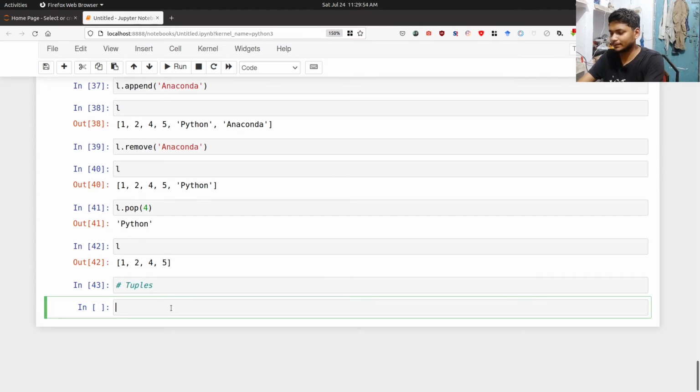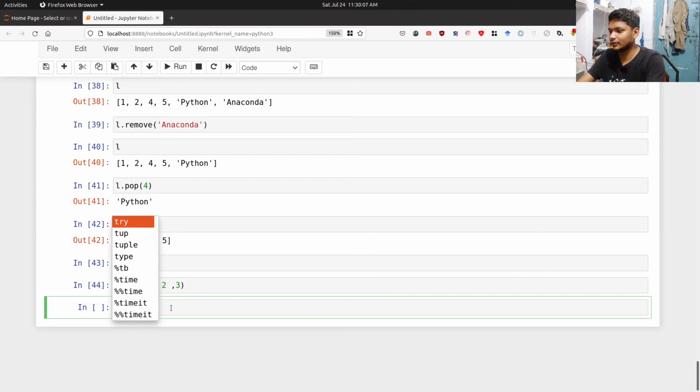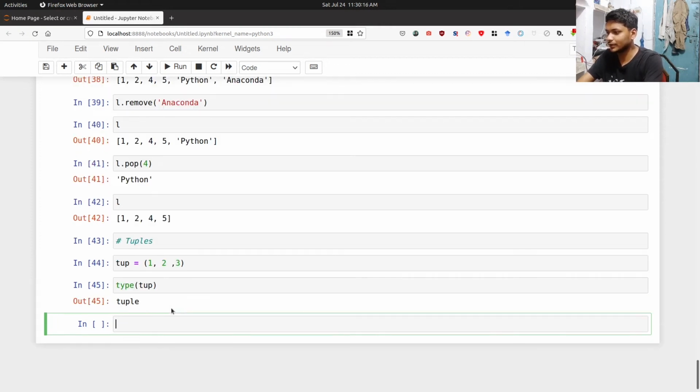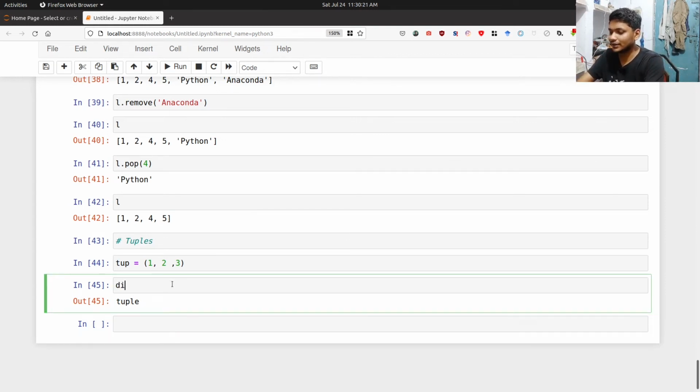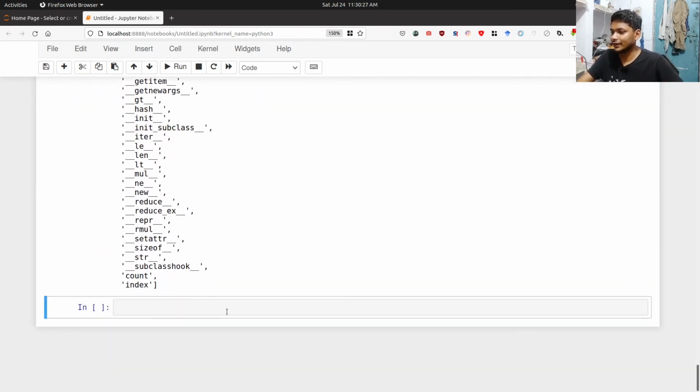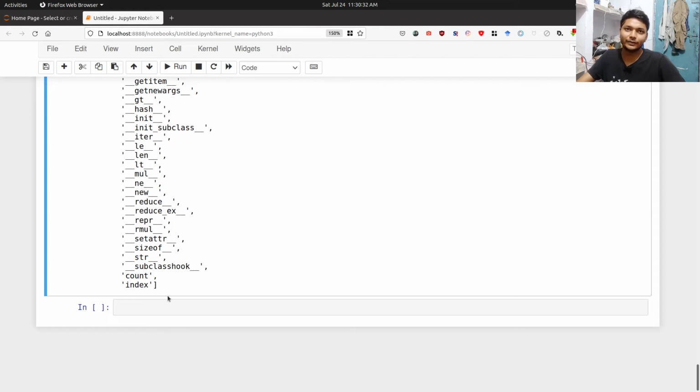So in tuples, you will see that we define tuples. Let's write tup equals 1, 2, 3. Now if you write type of tup, it tells me that it is a tuple data type. And if you want to know what is inside a tup, you will see that we have only count and index as its methods.